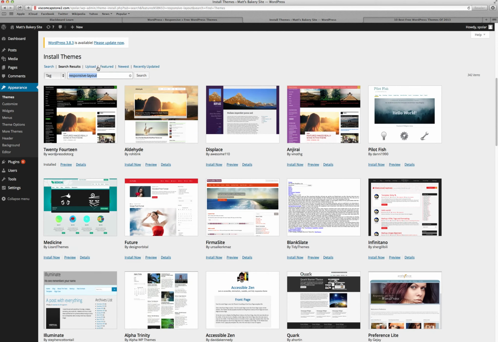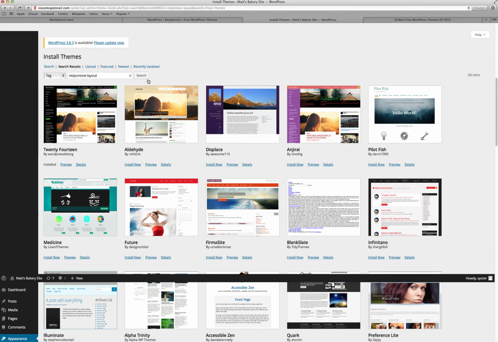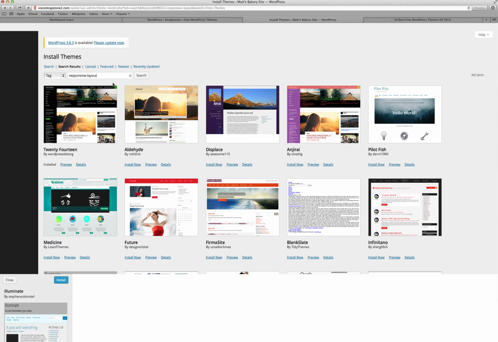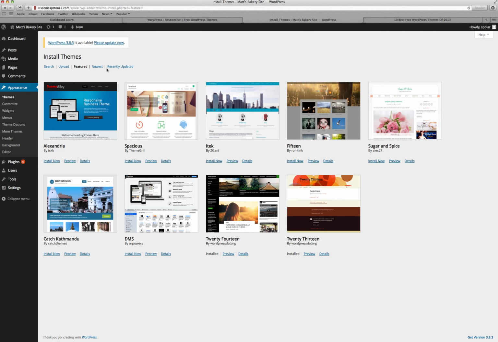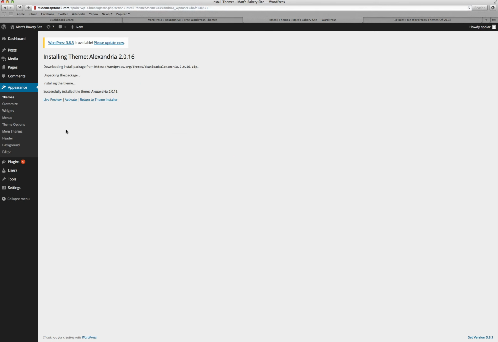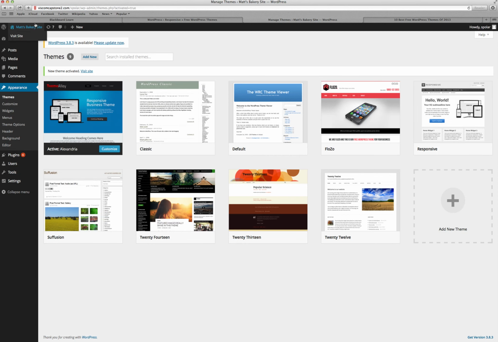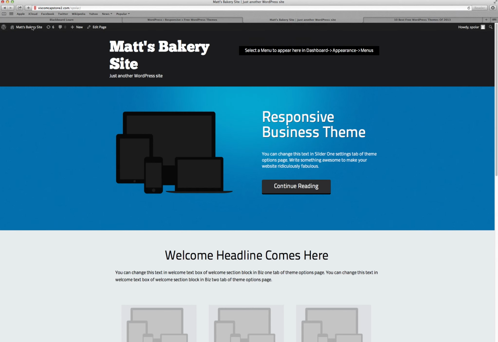We could also search by featured. And if we search using this interface, the internet is cruising along today. If we search using this interface, we don't have to download a zip file and upload. Let's say we wanted to try Alexandria. We could just click Install Now, and it would automatically install that zip file for us. And we could activate our theme. And if we come back out to view our site, we have a new site.